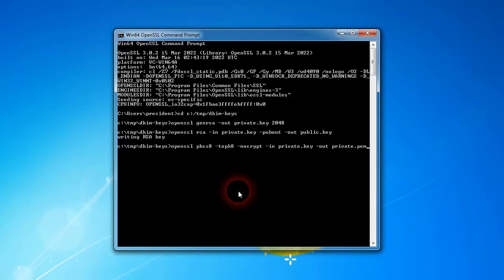Now, a third command needs to be run. What this is going to do is save the private key into the PKCS8 format. And that's what we need specifically for TOTECS to be able to save the private key within a project on the TOTECS platform. So we'll click the enter key.